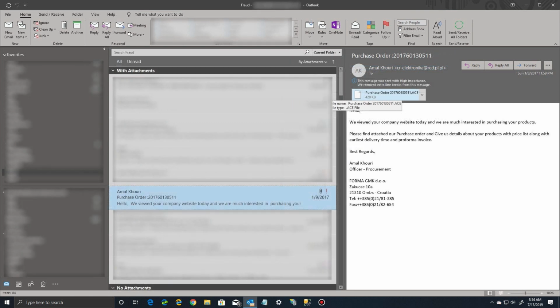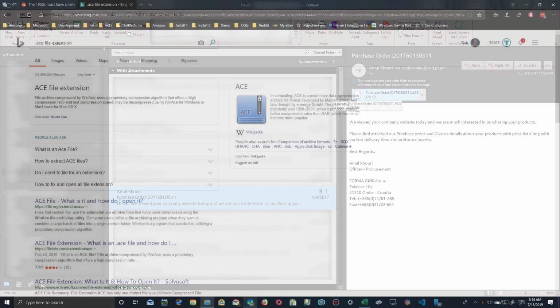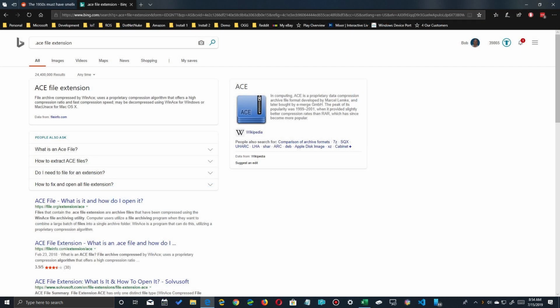Now here's a different one which has an ACE extension, which is not common. Somebody might not know what it is. So simply go to the web, do a search on the extension name, and you'll see here that it's just another zip file.